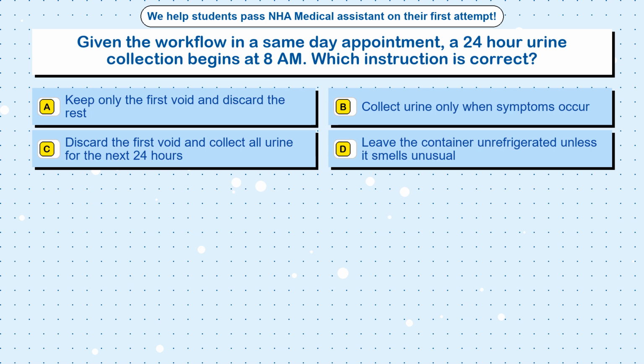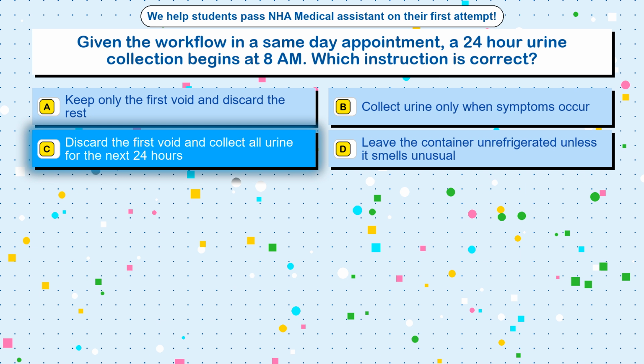Question 82. Given the workflow in a same-day appointment, a 24-hour urine collection begins at 8 a.m. Which instruction is correct? Option A, keep only the first void and discard the rest. Option B, collect urine only when symptoms occur. Option C, discard the first void and collect all urine for the next 24 hours. Option D, leave the container unrefrigerated unless it smells unusual. The correct answer is option C, discard the first void and collect all urine for the next 24 hours.